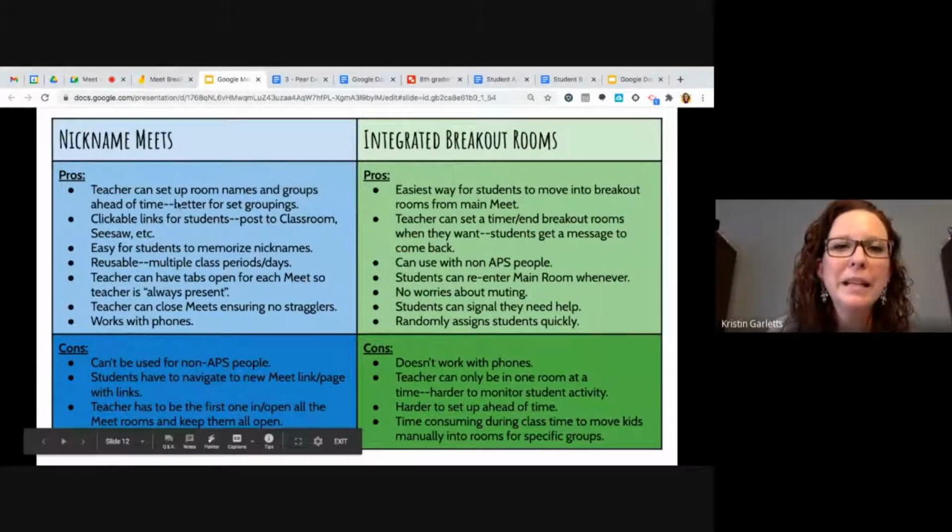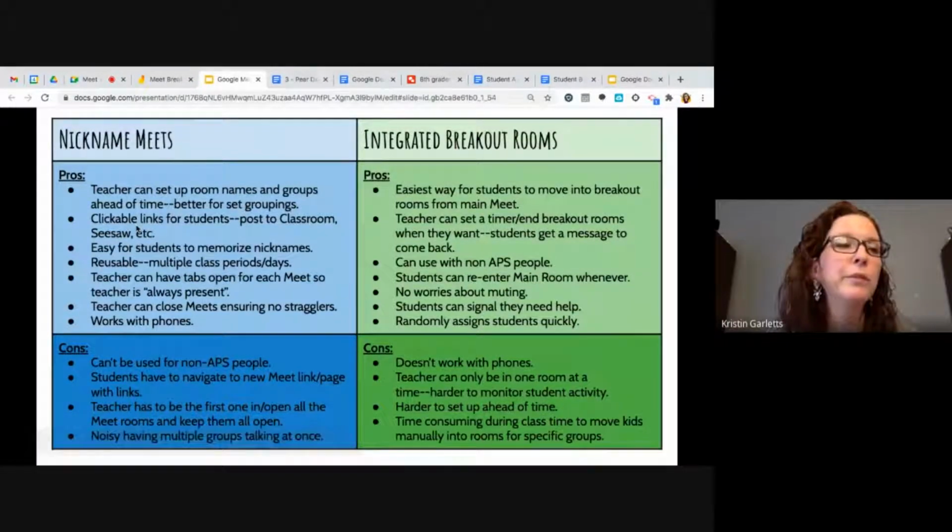For the nickname meets, the pros are that the teacher can set up the groups ahead of time. So if you're using set groupings, like for reading groups or whatever, this is better if they go to the same meet every time. You can create clickable links for students and then post those links to Classroom or Seesaw. It can be easy for students to memorize nicknames. I've worked with some teachers who use nickname meets, and their students just know to type in their last name on Meet and they get there quickly.